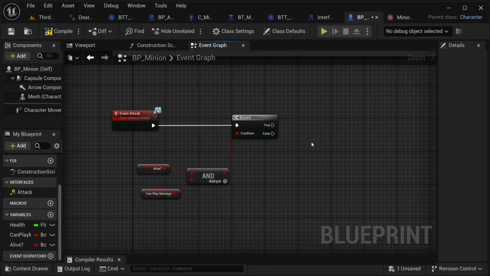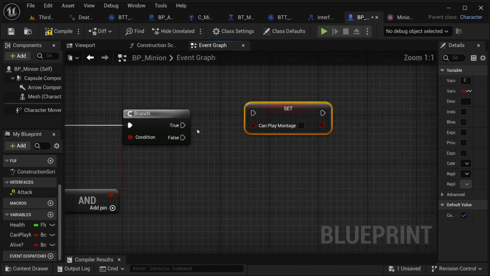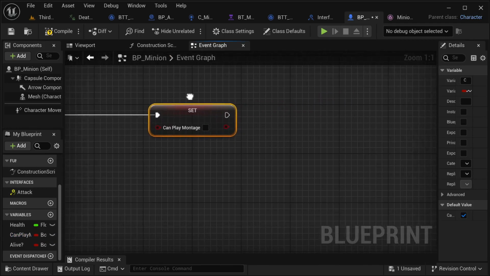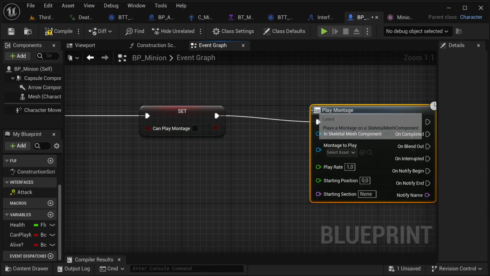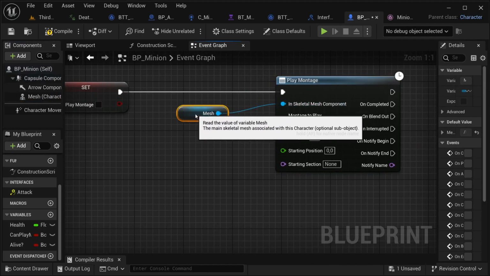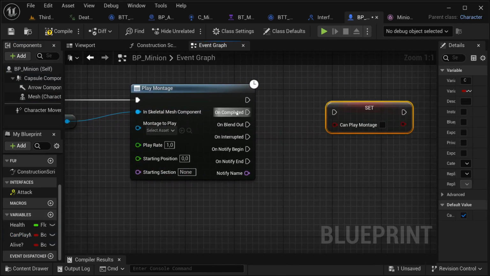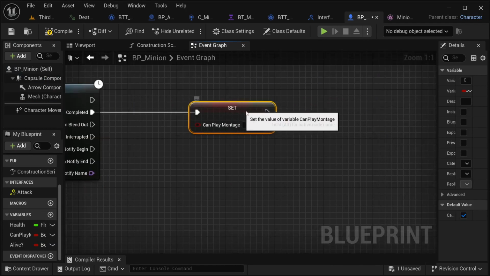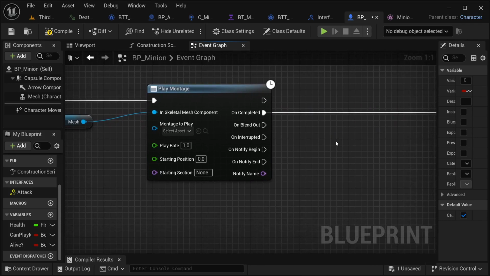And then once he gets into here, he's going to be attacking, so I don't want him to be able to play a montage. So I'm going to be setting over here, just like that. And then I am going to play montage. The skeletal mesh component is going to be our mesh. And at the end, I also want him to be able to play montage again, so I'm just going to set this on completed back to true, just like so. He's going to be dealing damage, but I'm going to be doing that using an anim notifier. So for now, I just need to get a montage to play for this.